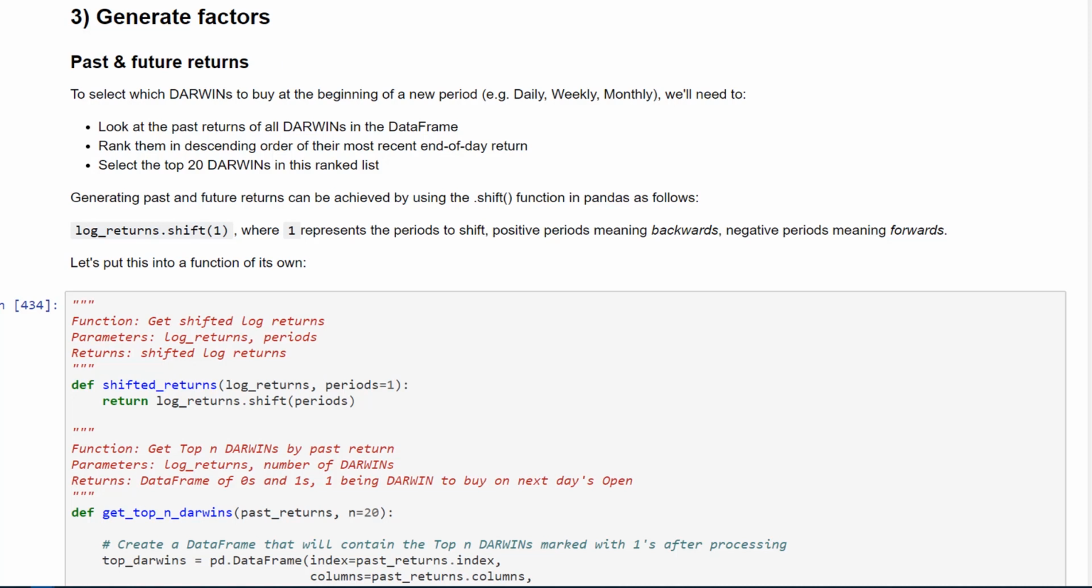Now, to select which Darwins to buy at the beginning of a new period, let's say that's daily, weekly, or monthly, we'll need to look at the past returns of all Darwins in the data frame. We'll then need to rank them in descending order of their most recent end of period return. End of day here is an example. We're covering 3 periods today: daily, weekly, and monthly. And finally, we'll select the top X number of Darwins in this ranked list. For our simulation, we'll be conducting tests between 10 and 50 Darwins in steps of 5. So we'll conduct a simulation where it goes from 10, 15, 20, so on and so forth, up until 50.